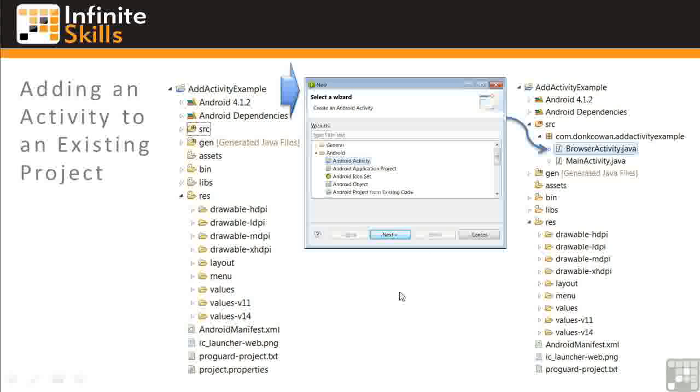So to quickly review what we did, we've added a new activity, Browser Activity, to our Add Activity Example project using the Android wizard. If you haven't been following along by creating your own new activity, I suggest you take a break from the lessons and try creating one now. Work through the steps and get comfortable with using these Android capabilities.